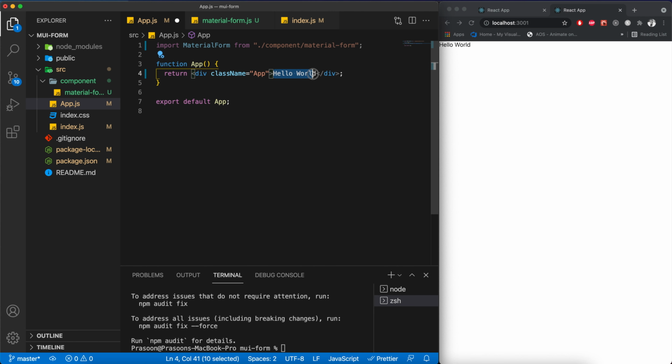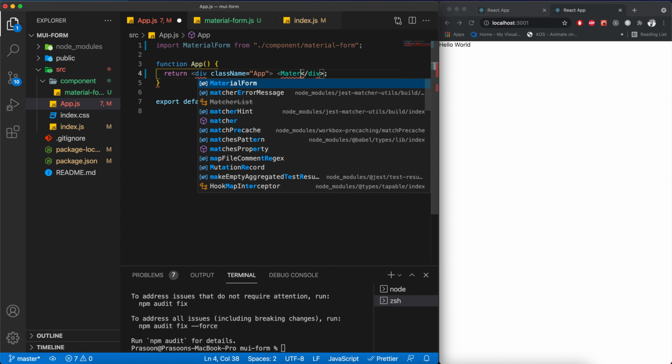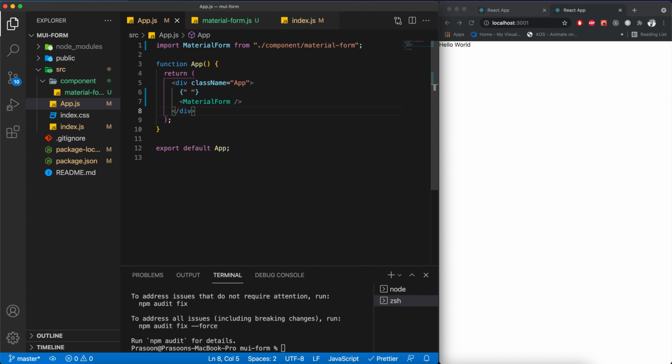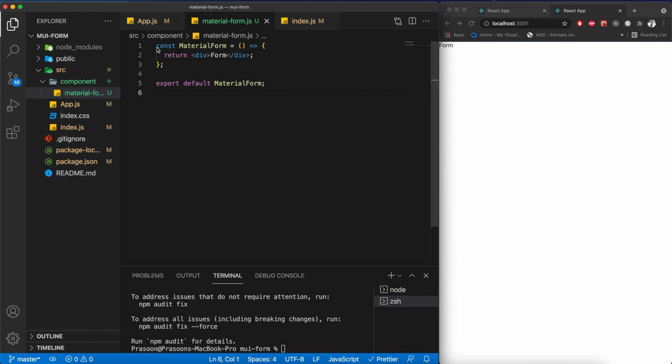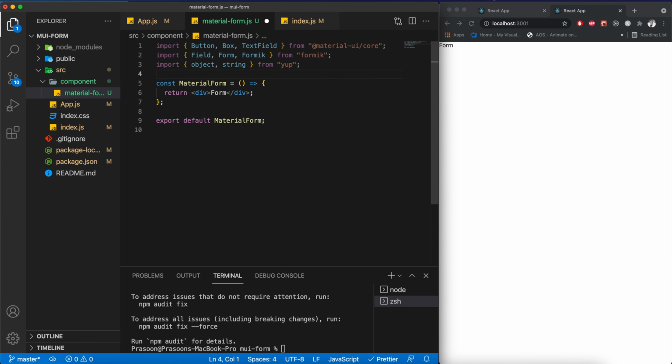And we are simply going to insert the component over here. And let's save it. And yeah, we can see here that we have got the form text over here. Okay, now we are going to import some of the components from the packages we just installed. So I'm going to show you how we are going to use all these components for this form.